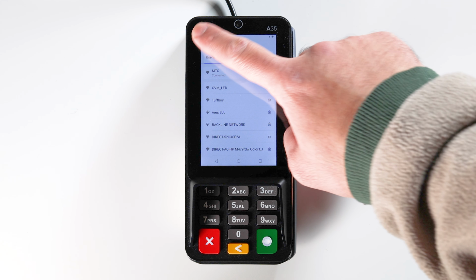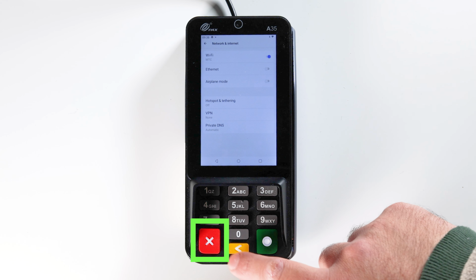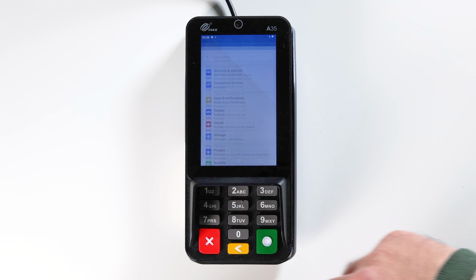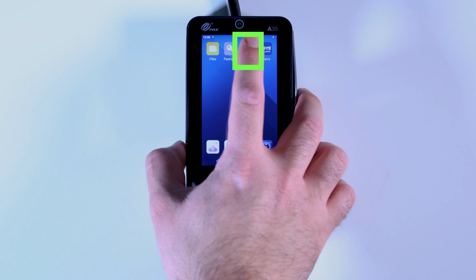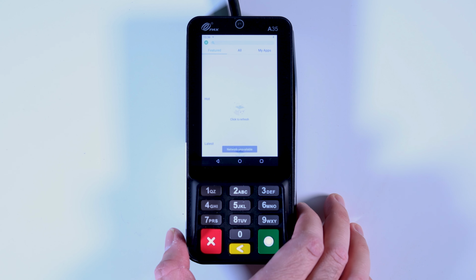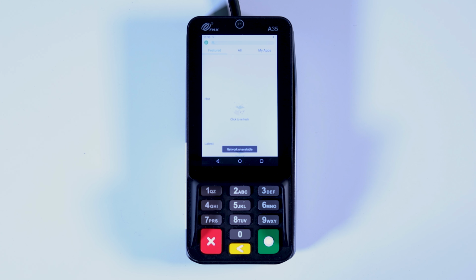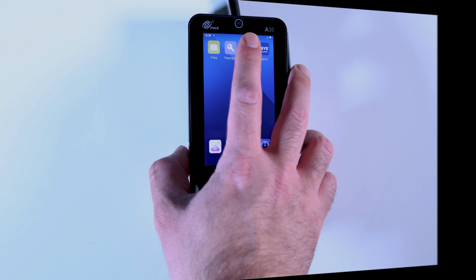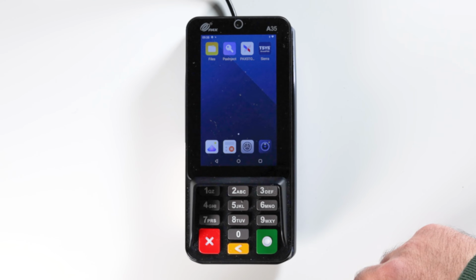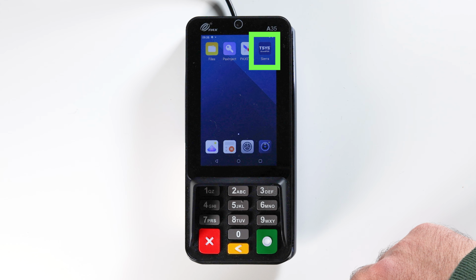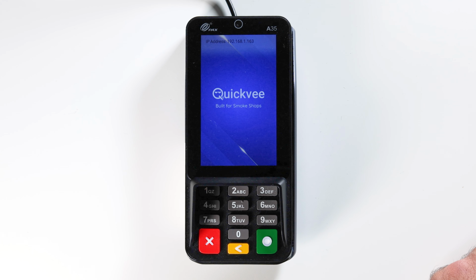Once you've confirmed your Wi-Fi settings, return home by pushing the red X button until you get back to the Android home screen. To verify your device is connected to the internet, click on the Pack Store app. If the Pack Store looks like this, then your credit card terminal is still not connected to the internet. Go back to your internet and network settings and try again. If your credit card terminal is connected correctly, then the Pack Store should look like this. After you're done checking, return back to the Android OS home screen and finally click on the Sierra app.